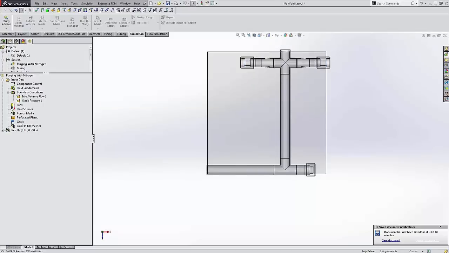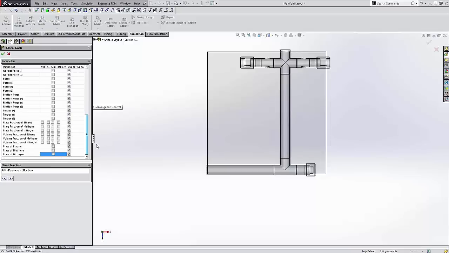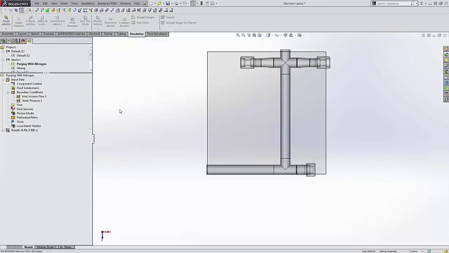Now I didn't set up any goals when I initially did this, but typically when I'm doing a mixing problem like this, I will set up a goal for the mass fraction of the fluids, okay? Because that's what we look at as far as mixing. And we'll get into what that means here in just a second when we go into the results.